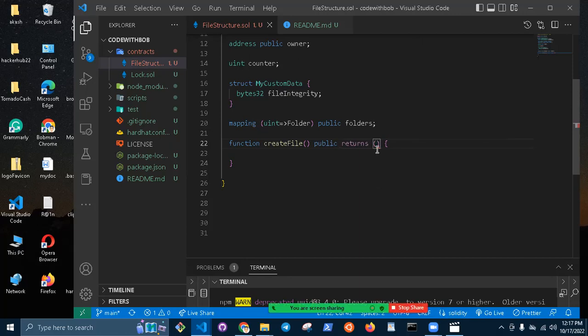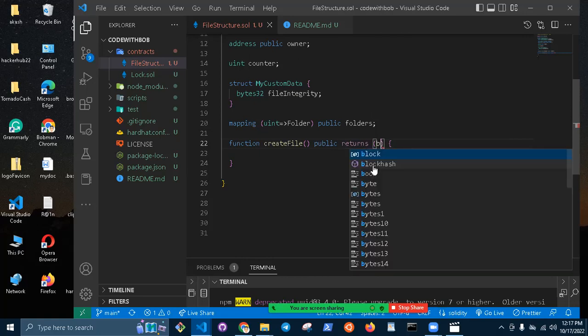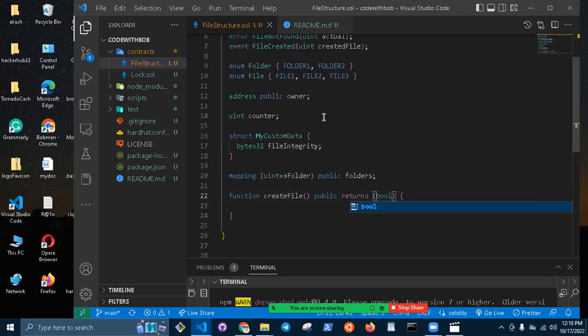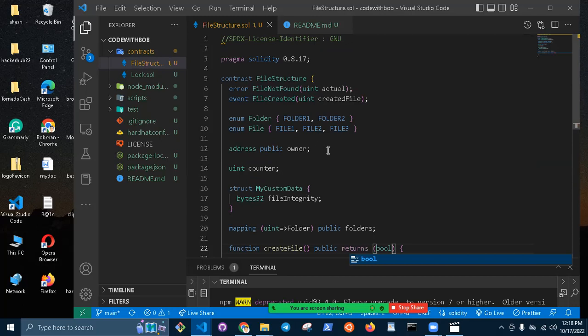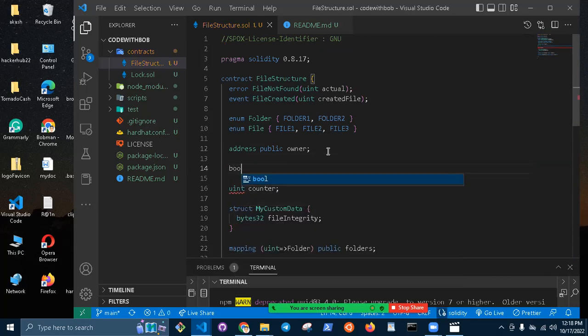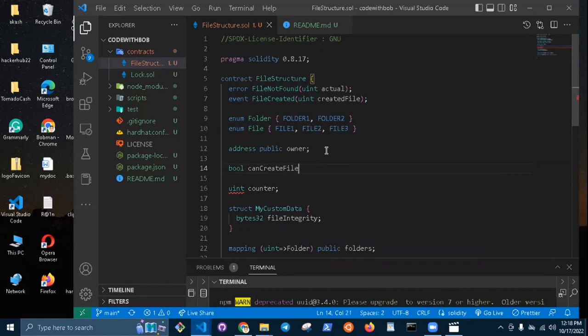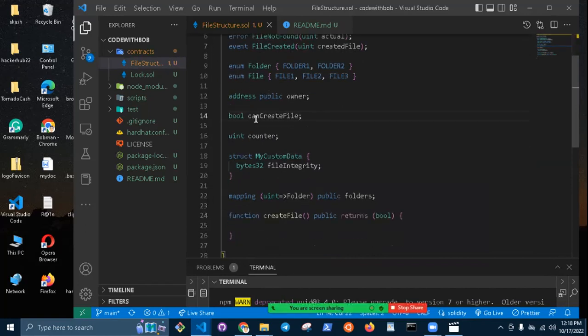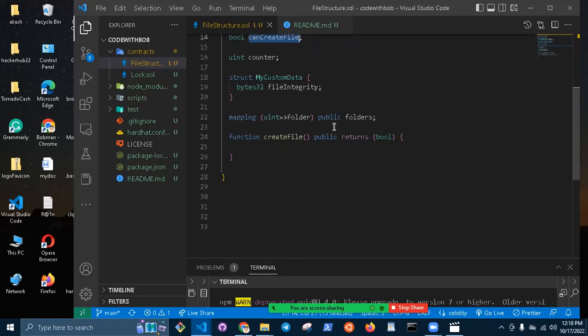And after you create a file, it's going to return something to you, saying this file is done. That is bool, that is the data type. You can create another data called bool. Bool just means true or false. So let's say bool can create file. What this will do is that anytime this variable is true, anybody can create a file in our system, but if it is false, then nobody can create a file.